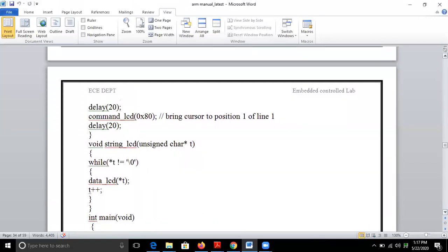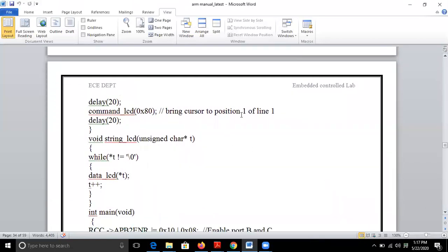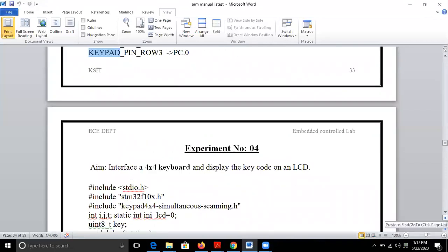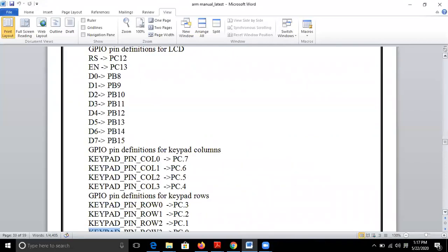Again, you provide some more delay and bring the cursor to position 1 of line 1, so that you can start displaying from row 1, column 1. Again, provide some delay. So this is what the LCD_INI function is doing.